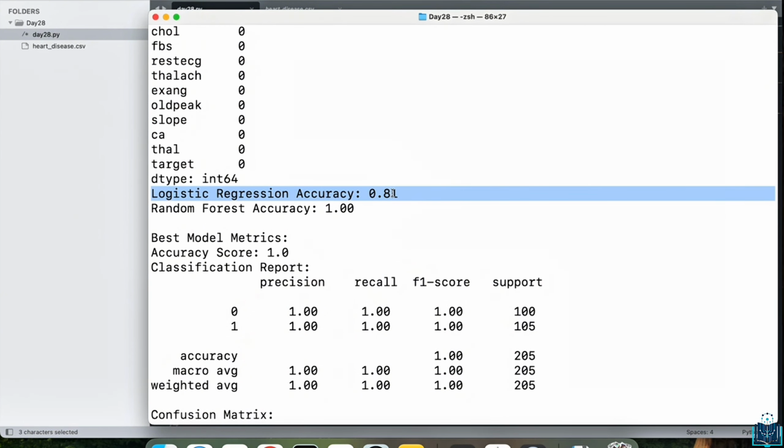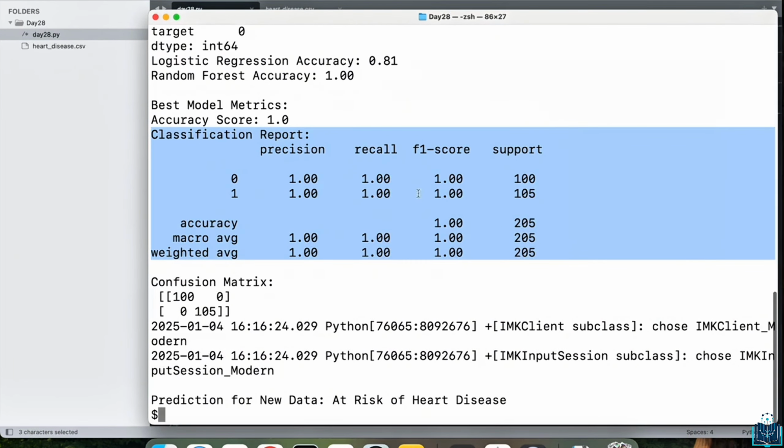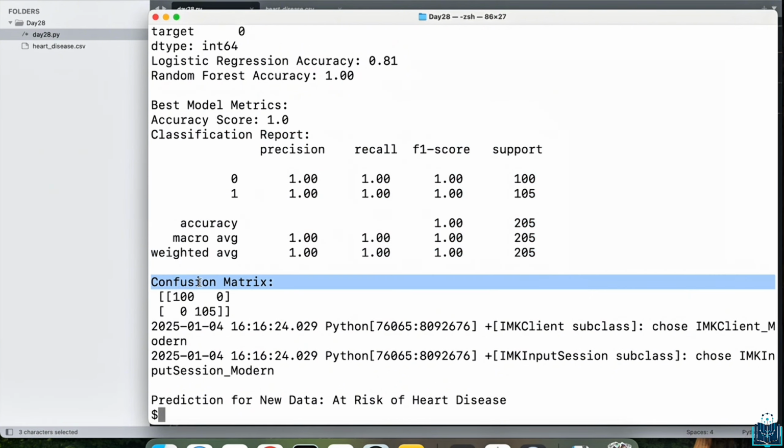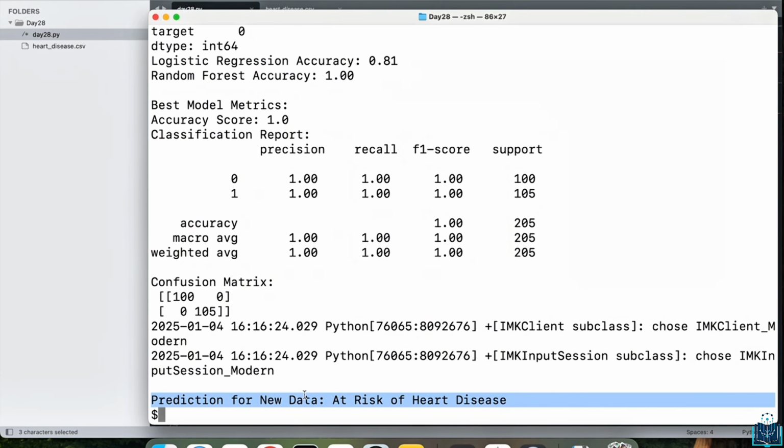Logistic regression accuracy is 0.81, whereas random forest accuracy is 100%, which is pretty good. So I'm very sure it used random forest in this particular case. Now here is my best model accuracy score of 1.0, which is random forest, and this is a classification report based on that, which is perfect, 100 over 100. So that's good. Next we have the confusion matrix, which we already saw in a graph format, which was nice. And then finally we have the prediction made here based on the data that we have provided.